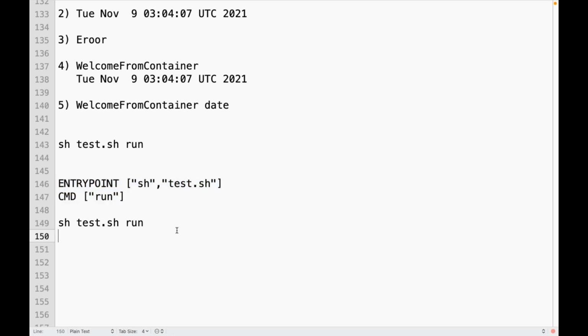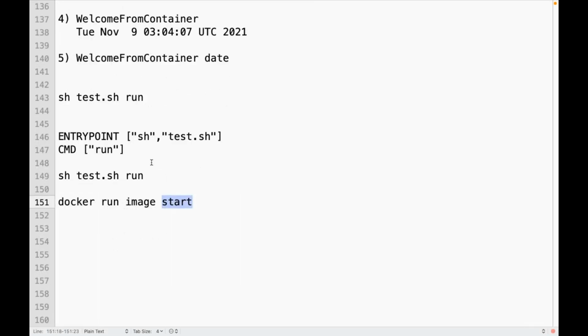But while creating the container, I should have flexibility. I want to pass a different argument for that entry point. So instead of run, if I say start, how will it be executed? At runtime, if I pass it this way, will it be executed with this argument? I'm just giving an example for this. Let's say this can be anything.